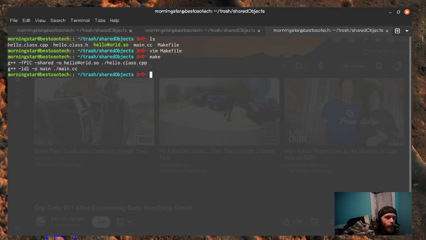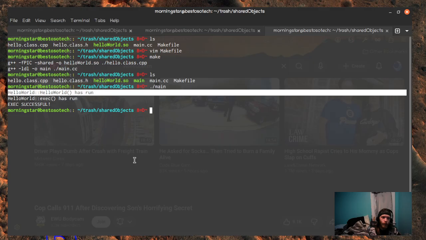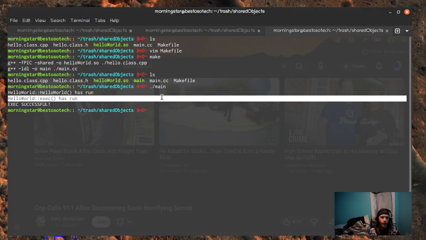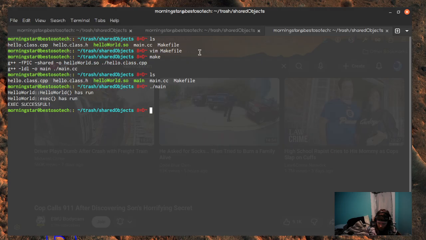So when we run make, it'll compile our shared object again, and then compile our main class. And now, when we run our main program, we can see that our hello world constructor function has run, as well as our exec function, and the return value was successfully detected.